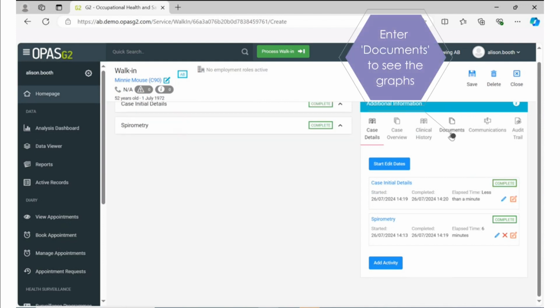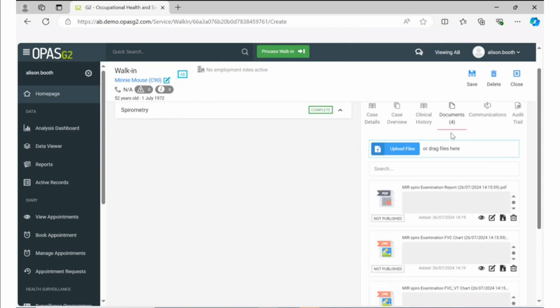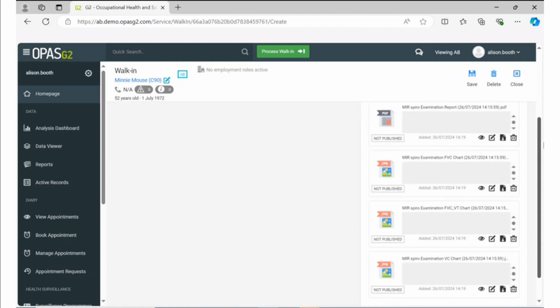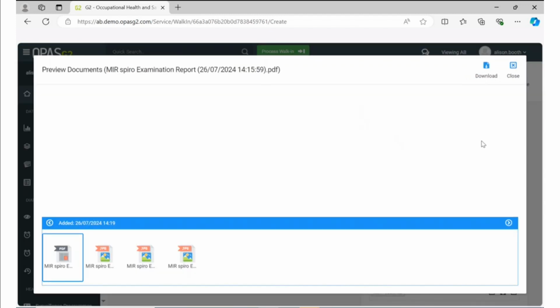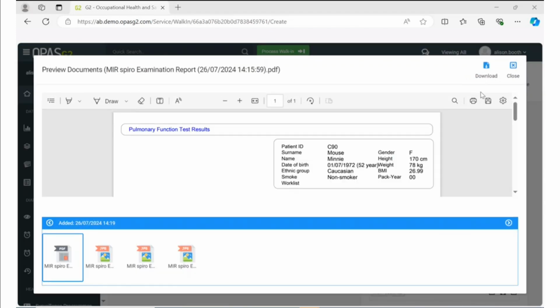To access the spirometry graphs, you need to click on Documents here and then click on the eye icon to view the PDF. In this preview window, you can download the PDF by clicking on the icon on the right.